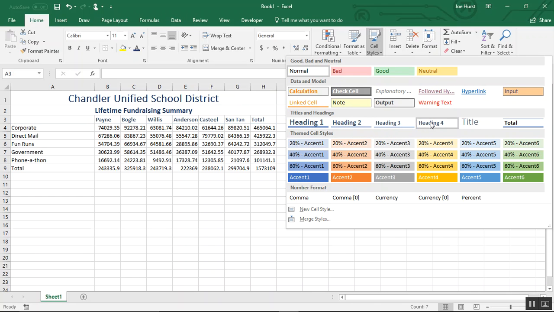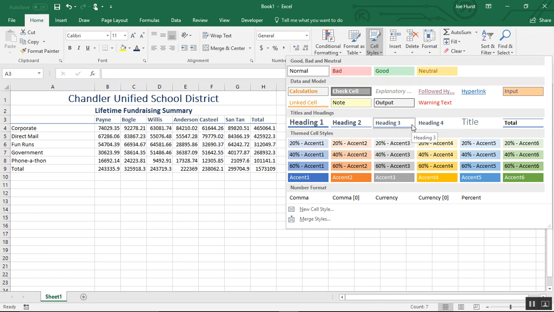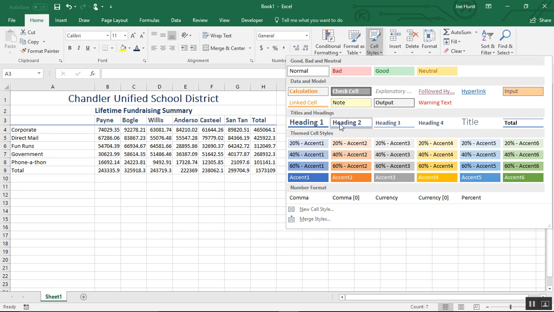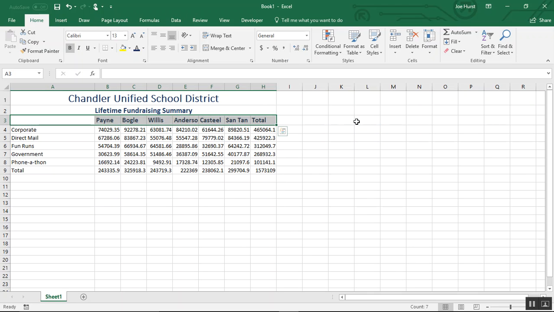I do want the underline. See how heading 4 doesn't have one, heading 3 does have an underline. They're just all a little bit different in how they look. Let's actually go with heading 2. All right. And then let's center all of our text. Nice. All right. The next thing that we're going to do is let's grab this bottom total row.